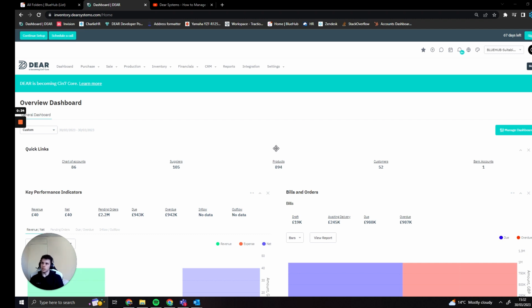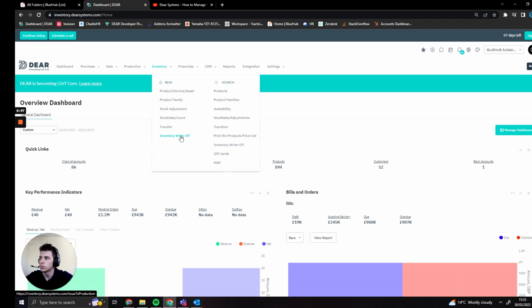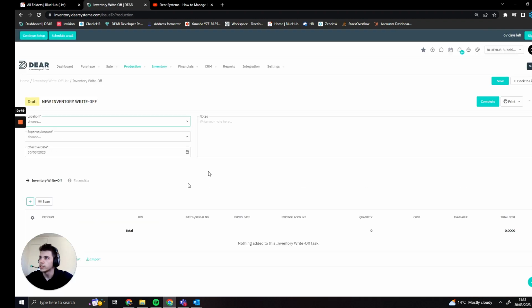If you are using bill of materials, this might not be necessary, but if you are going with a more ad hoc write-off approach to allocating your costs, then this is when you may want to use this. If I jump into our inventory now and go into inventory write-off, this feature has been in Deer for a while. However, only recently they've added the ability to allocate the expenses based on your write-offs.